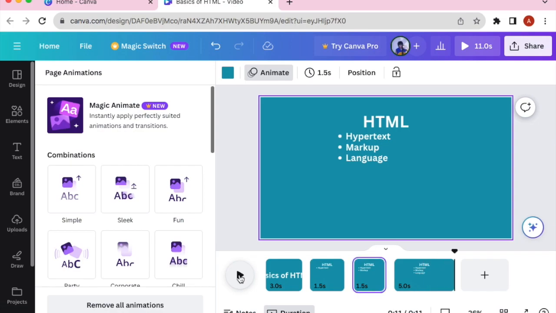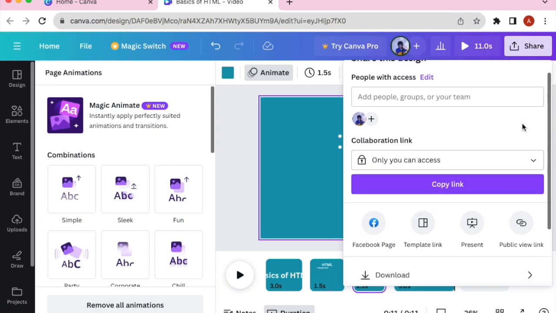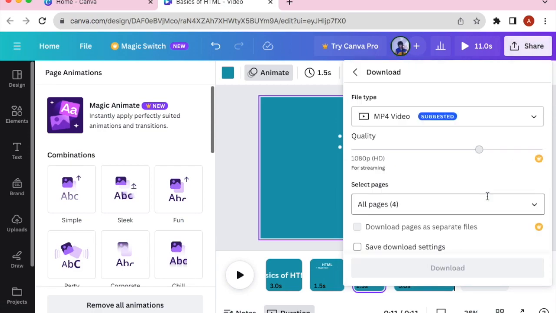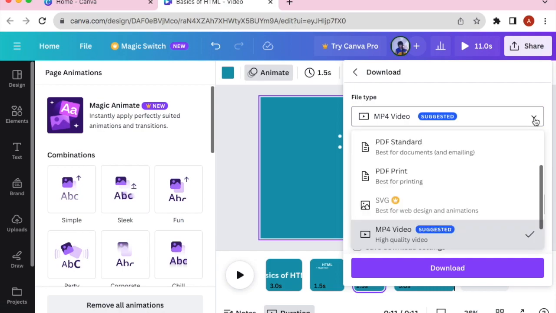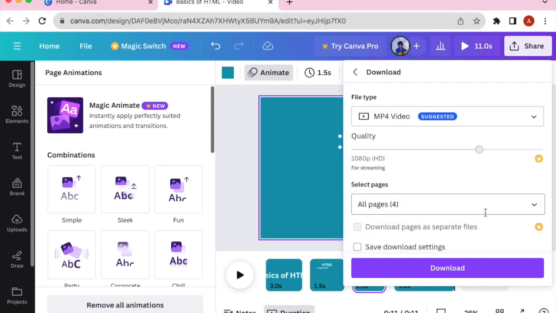Now I'm ready to download the video as an MP4 file so that I can upload it to YouTube. Click on Share at the top of the screen, then click on Download. MP4 video should already be suggested for you. If not, then click on the down arrow and scroll through the list of options until you see MP4 video, and then select it.